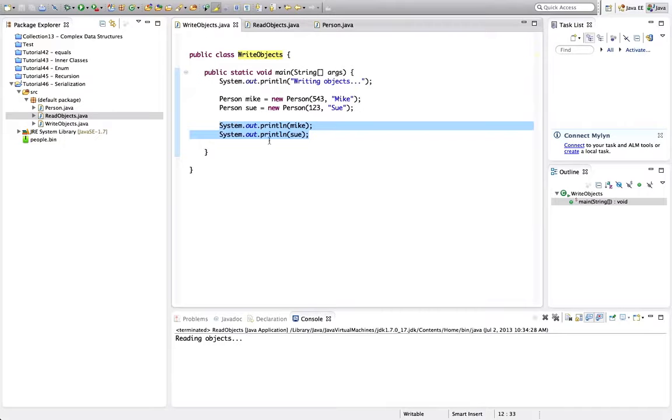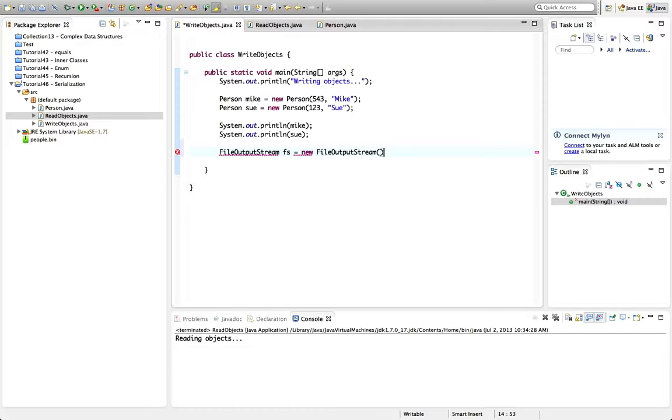So first, let's concentrate on writing our objects to a file. I'm going to take these two simple objects with some data in them, and write them out to a file. To do that, I'm going to use a class called FileOutputStream. Let's call that fs and set that equal to a new FileOutputStream. And this class lets us stream data to a file, as you might expect.